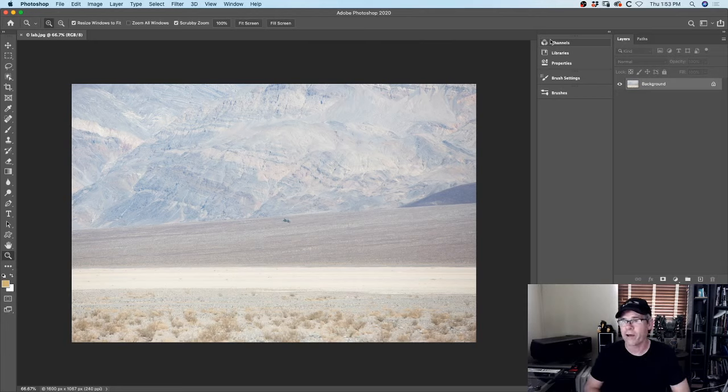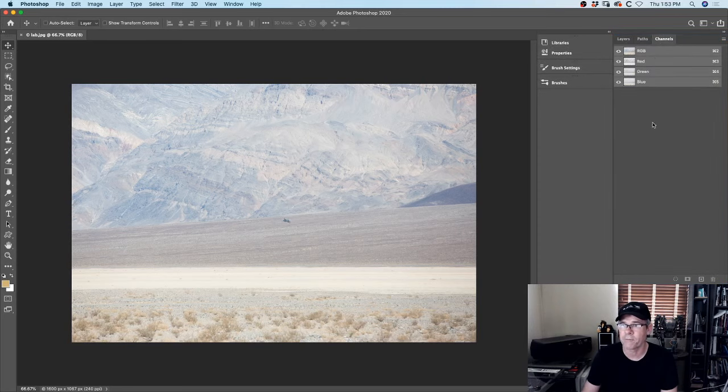Lab is another way of adjusting, and what that does is it splits up the image into lightness, A and B channels, and I'll show you what I mean by that. Let me have a look here. There's my channels. Let me just drag those back. So, typical RGB image: red, green, and blue channels.